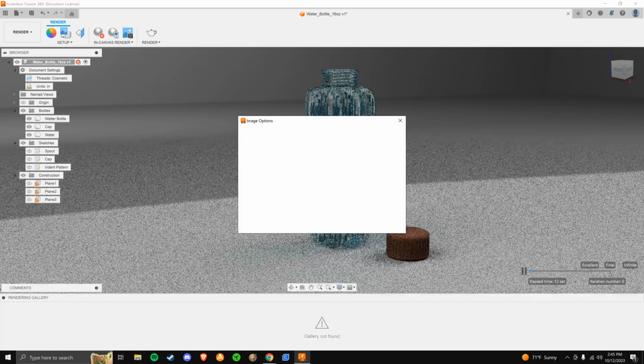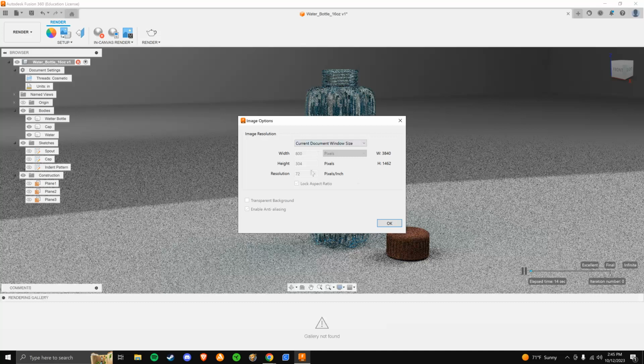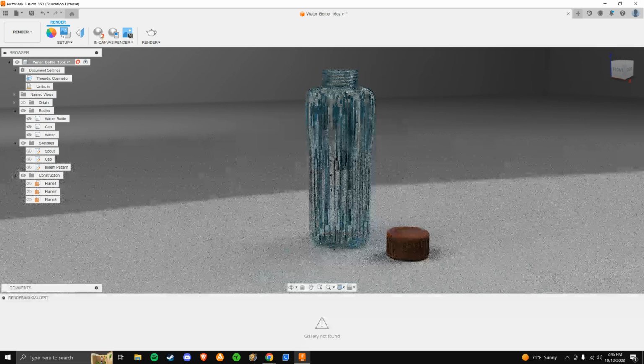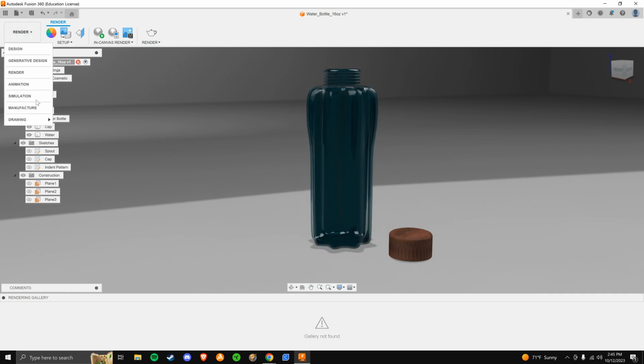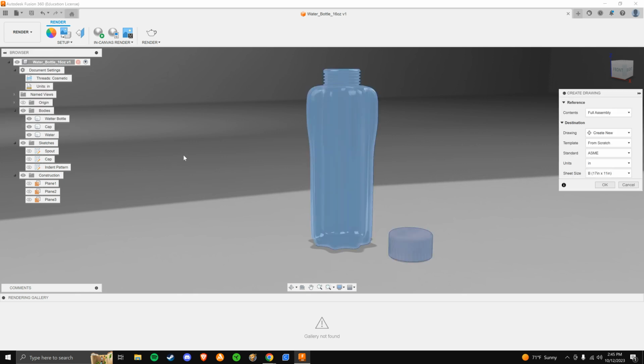Because it's not fully rendered, I'm going to have all these pixels in here because I didn't let it finish. But you would just save it and press OK, and you can save this to your computer and submit that as your render file. So again, I'm not going to finish this right now. I have a potato of a computer, so it's going to take a little bit of time to finish up. So we're going to go to our drawing here, and we're going to create a drawing from the design. It's going to ask you to create a brand new drawing, so we're going to say full assembly and press OK.